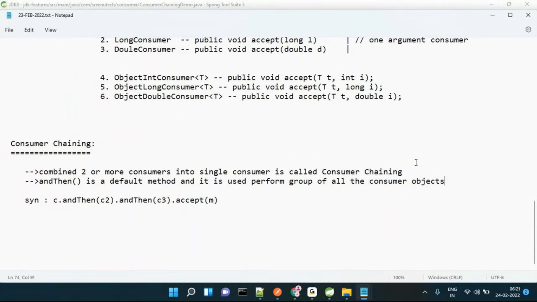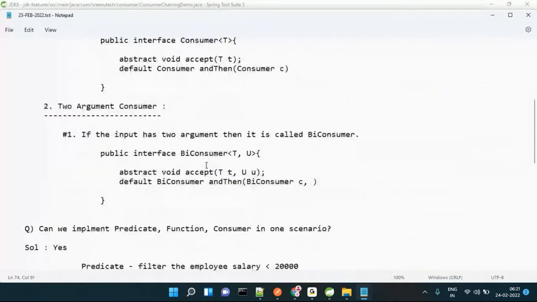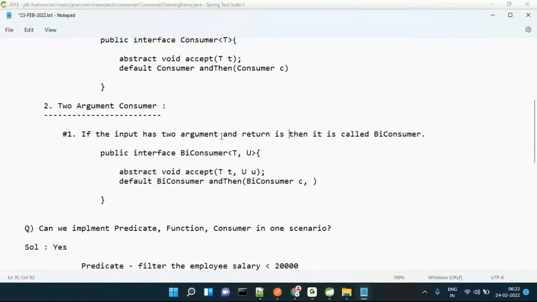Now we will go for the next example. What is your next example, team? BiConsumer. Once this BiConsumer is done, we would start the Supplier. Now what is the use of this BiConsumer? Why should we go for BiConsumer, team? If your input has two arguments and the return is void, nothing returned, it is called BiConsumer, team.